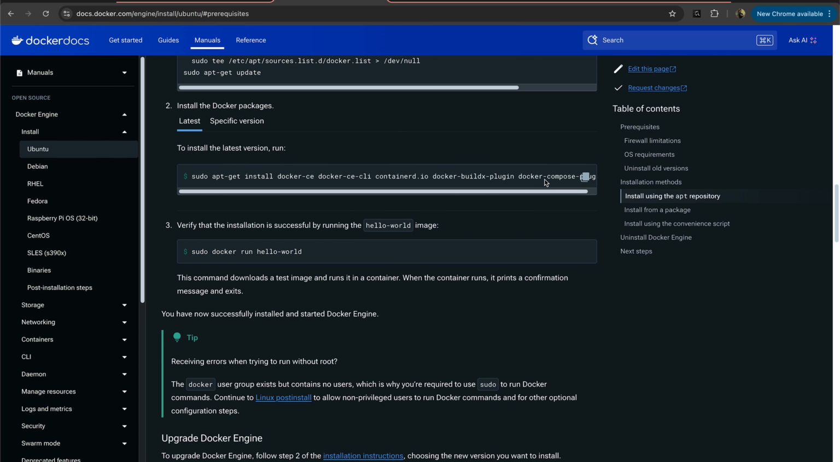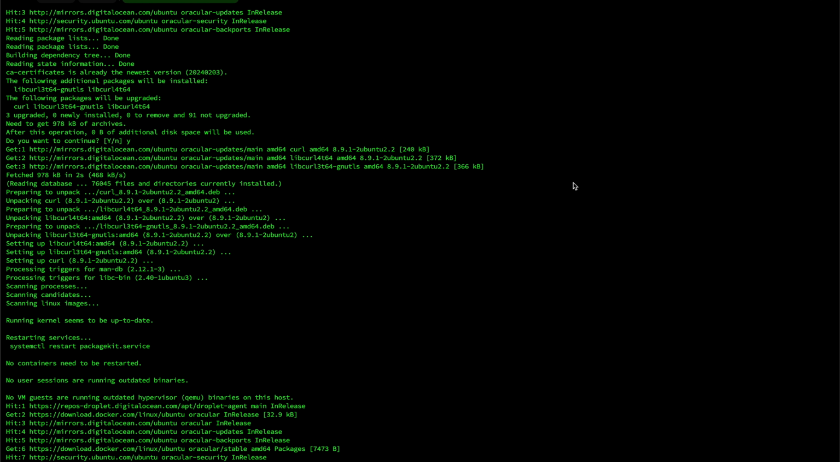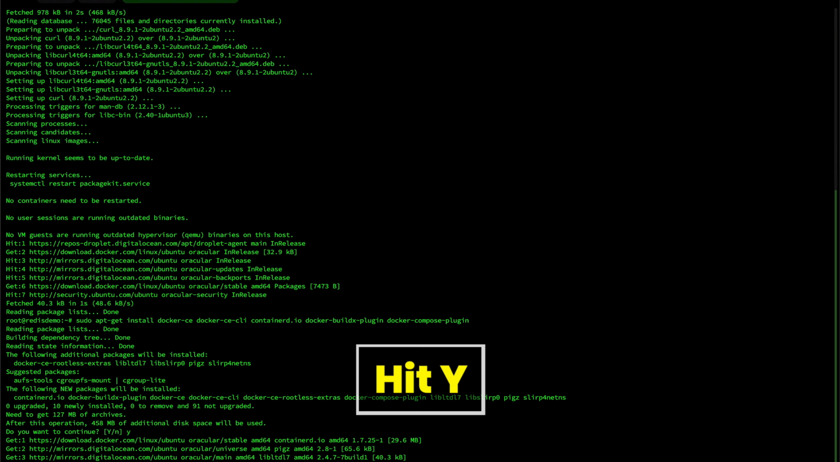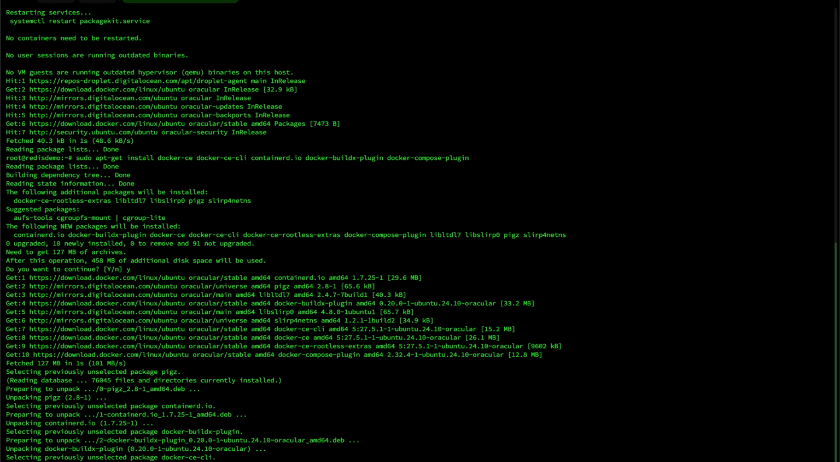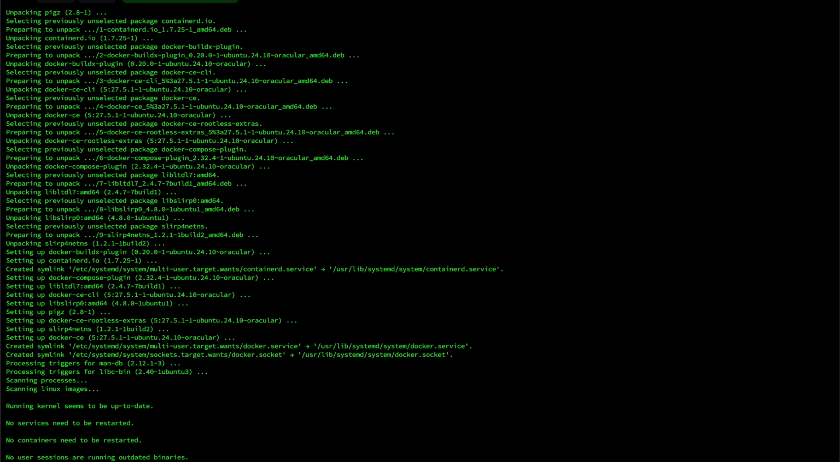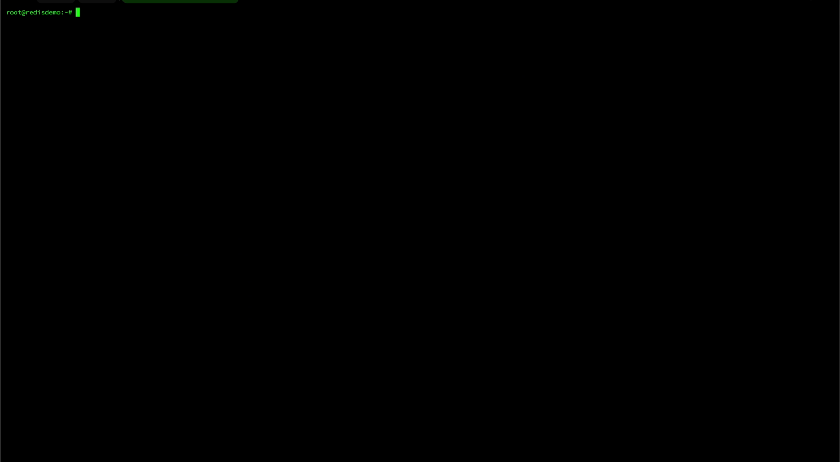Then you need to run the next command. Let's copy that and paste it. Hit enter. Hit Y again. That's it. Docker is installed. Let's clear the terminal. To verify that Docker is installed, we can use the command docker ps. Perfect. So Docker is now installed.